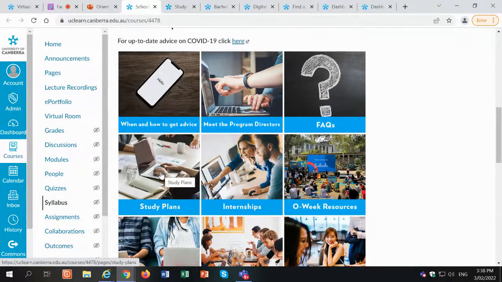Study plans. You need to have a study plan. There is the typical study plan, but you might have a special case where you need to get advice. So you can go there and have a look at the study plan. And if you need some advice, you can contact SciTech Student Inquiries.